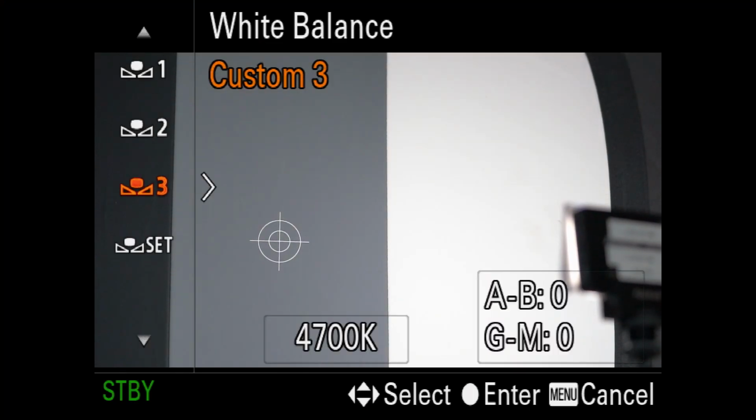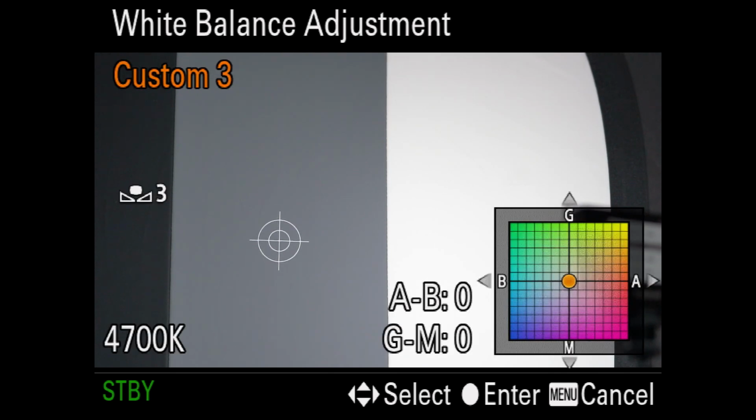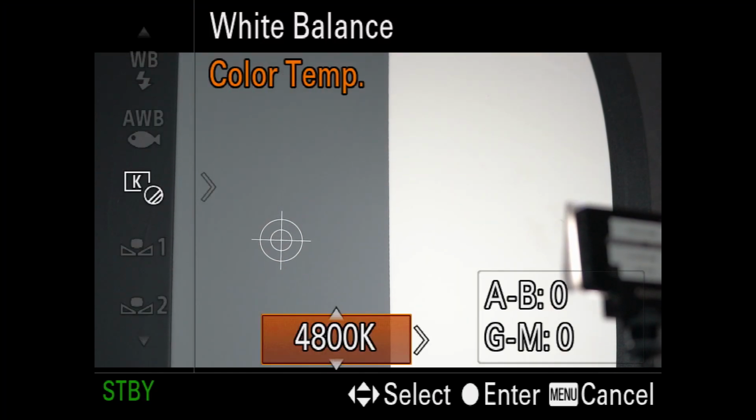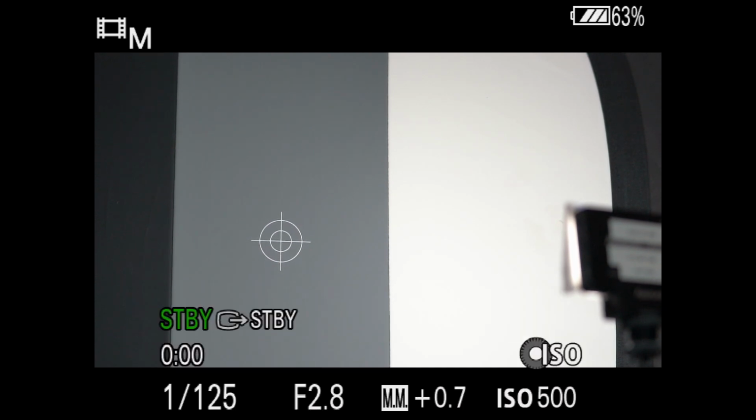So I'm going to go back to 3, and I can't change it here, but I know it's 4700 and basically 0, 0. And I'm going to go up to Kelvin, and I'm going to pretty much set it to 4800. Now, unfortunately, once I'm at 4800, I can't bounce back between the Kelvin adjustment and automatic white balance easily. So now I think I've got it dialed in pretty well.